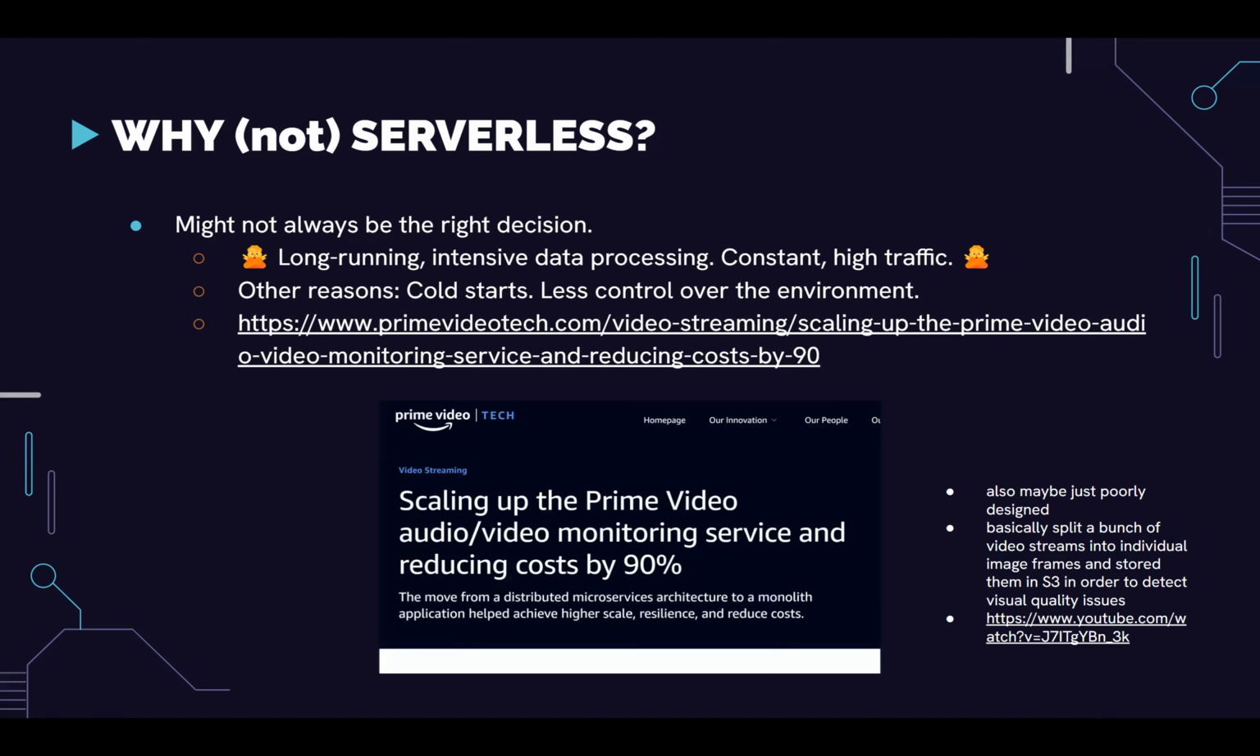But there's a really interesting article about Amazon Prime talking about how Amazon AWS is expensive. I watched some videos, and people kind of frame this as, oh, serverless is expensive. We save so much money by moving away from a serverless microservice architecture. But if you actually read the article, and I watched some commentary on it, you can make an argument that their system was kind of poorly designed in the first place.